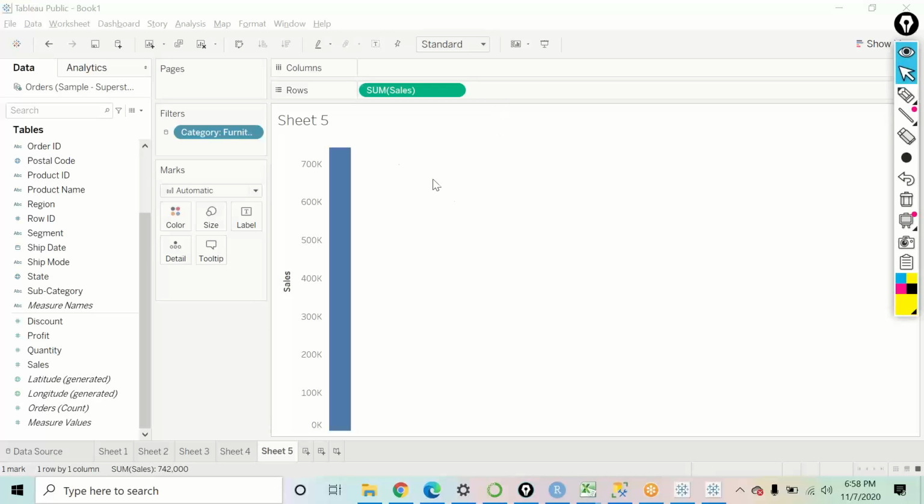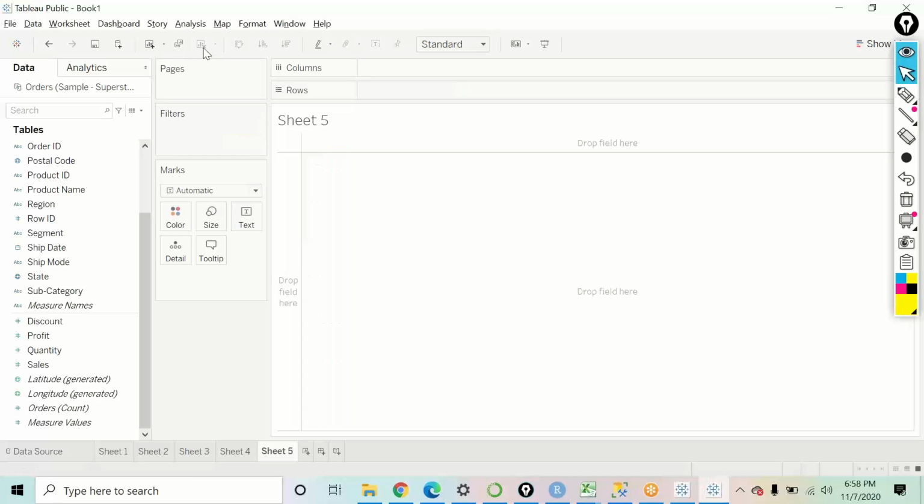See, I already have some fields over here. Sales is over here, right? If you want to clear this sheet, which means you want to remove all the fields from here, you just click on this icon, clear the sheet. It will remove everything from this sheet. You don't see anything now, right? The sheet is cleared off. This is a small icon for clearing the sheet.